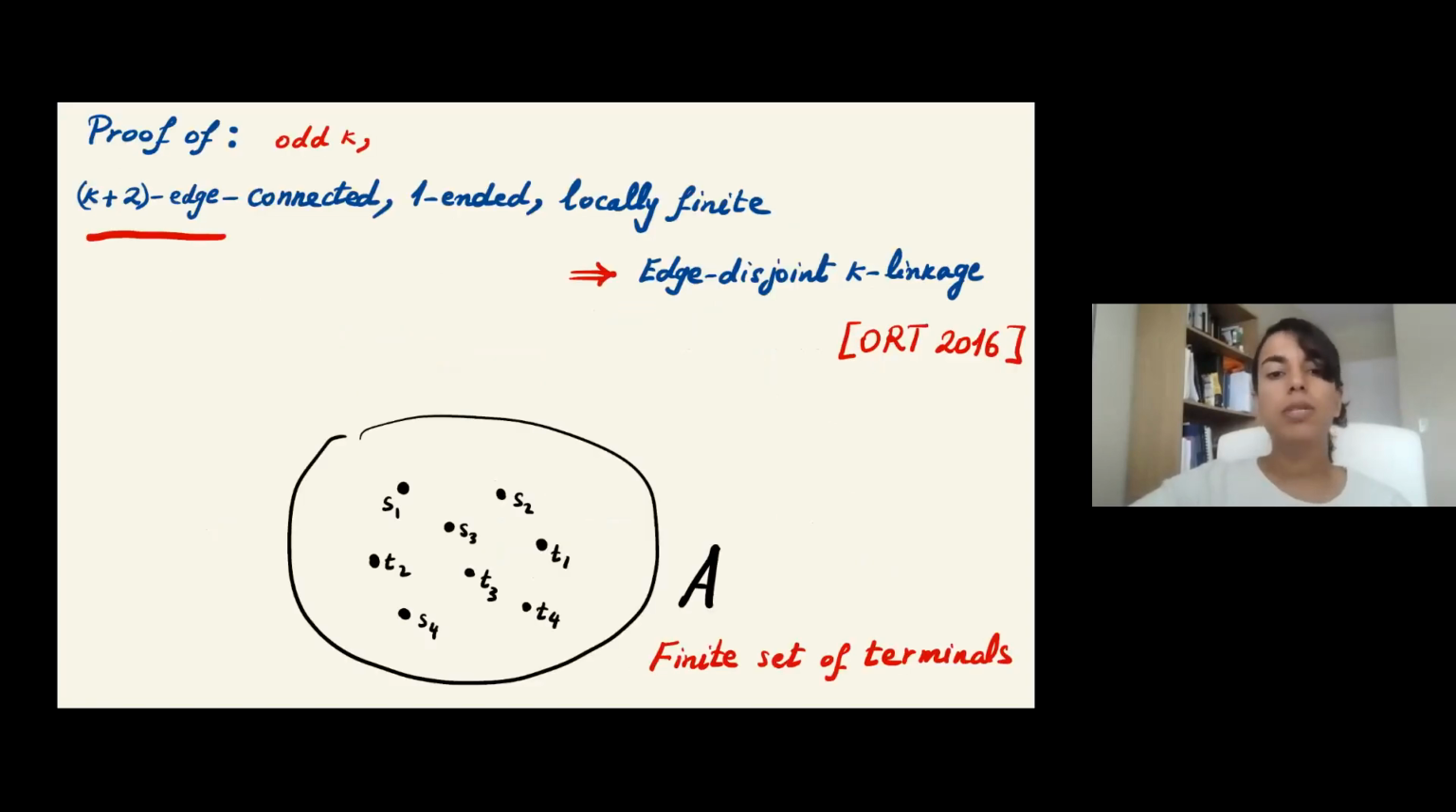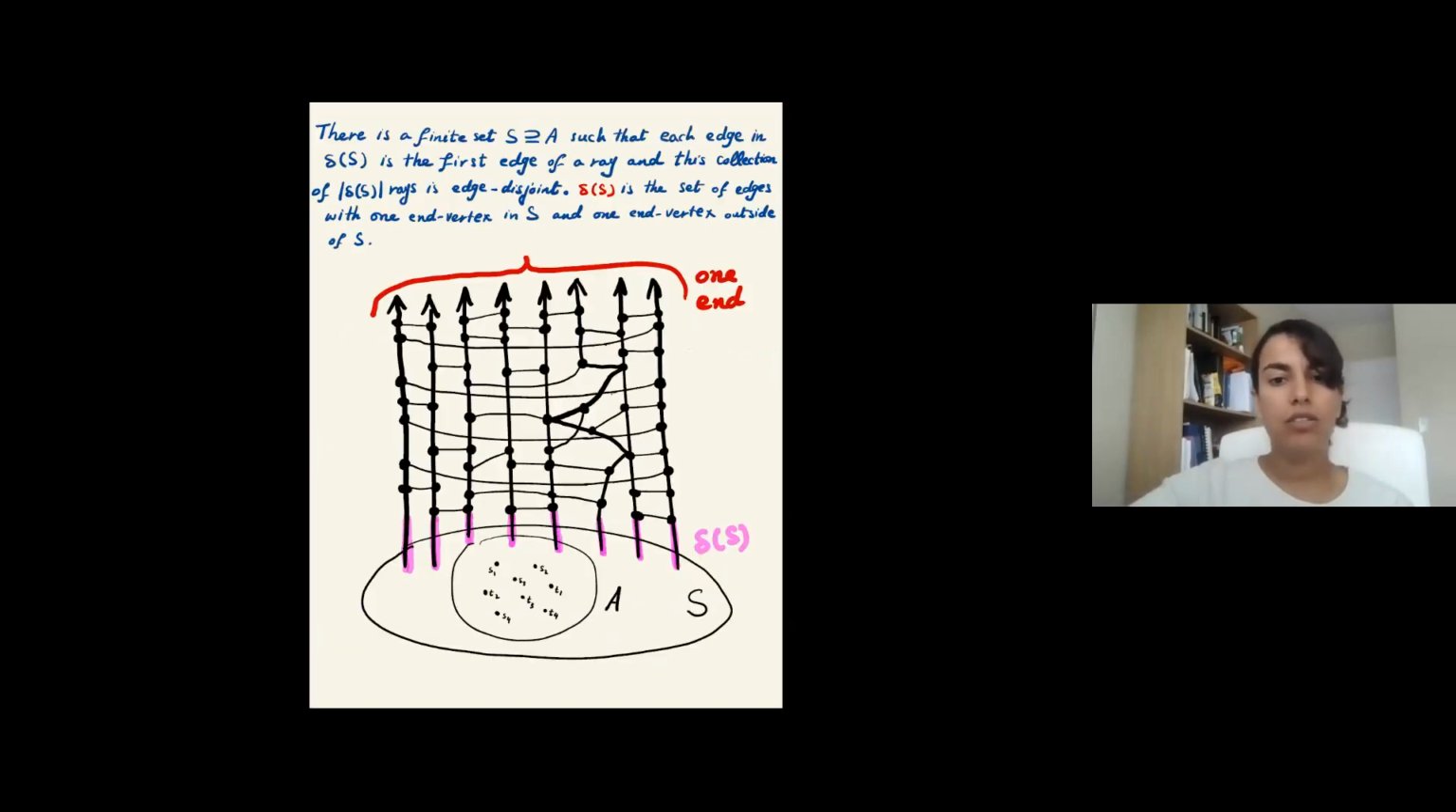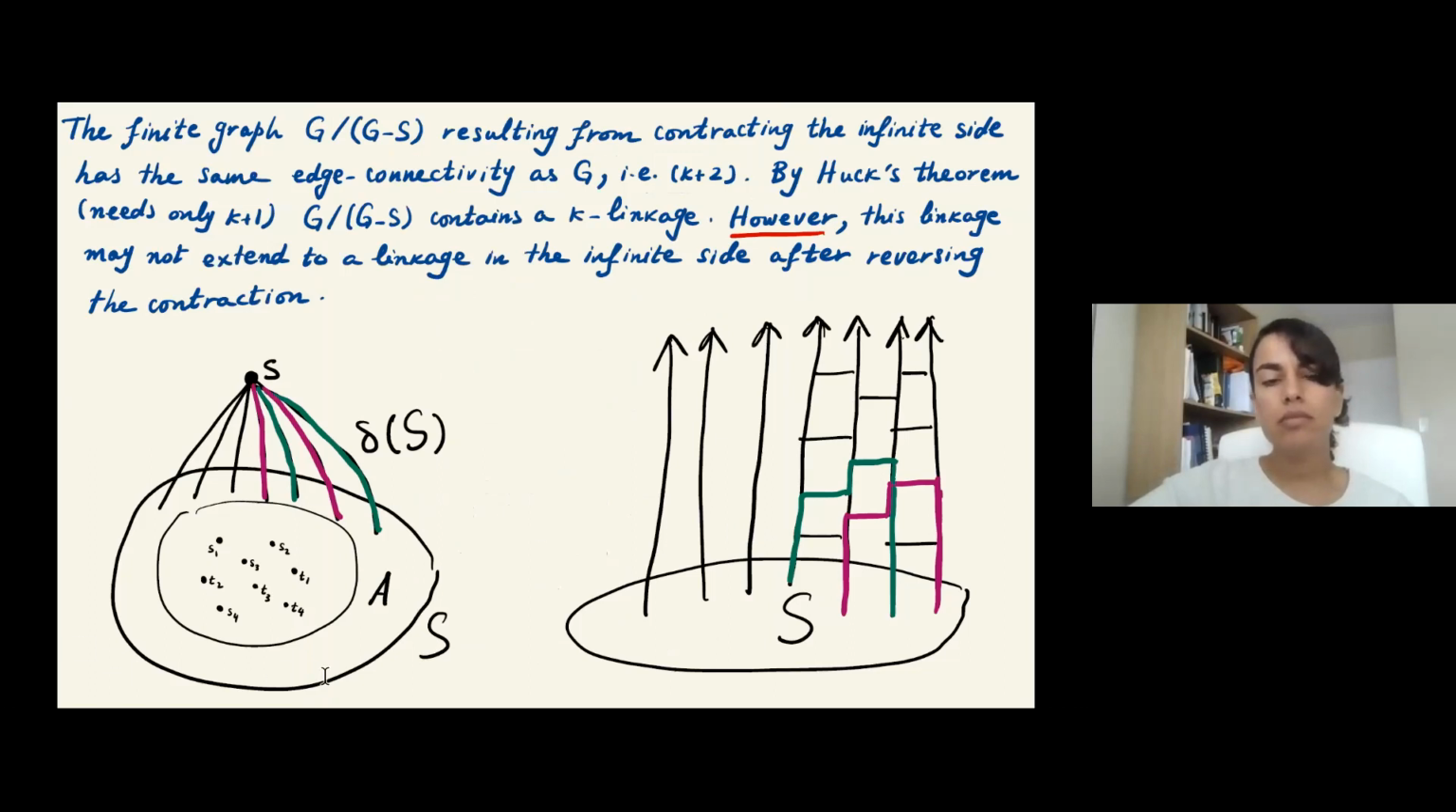So we have a finite set of terminals, and the graph is one-ended and locally finite. They made use of what they call a standard fact of infinite graphs. And they found a set S, also finite, containing the set of terminals such that each edge coming out from S is the first edge of a ray, and this set of rays is edge disjoint. If we contract this infinite side and then have this finite graph, the contraction doesn't affect edge connectivity, so this graph is K plus 2 edge connected.